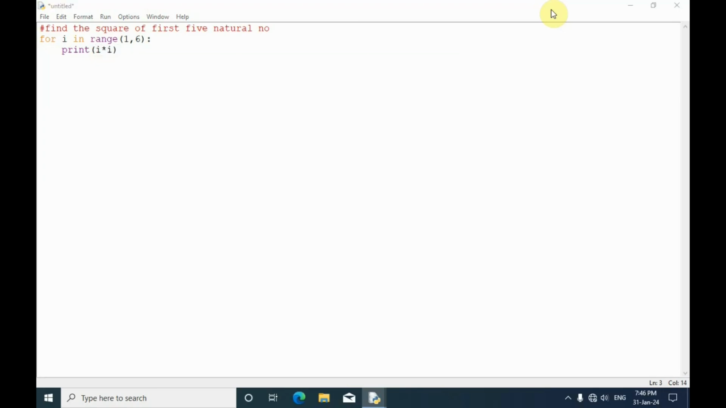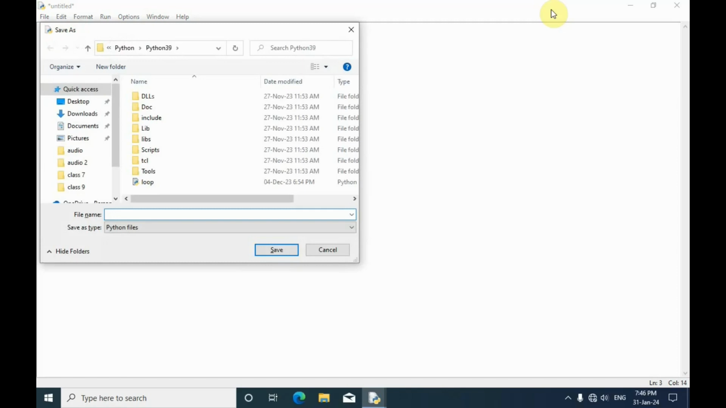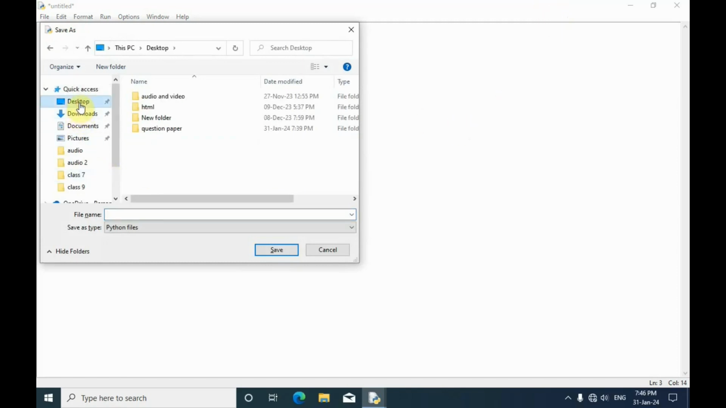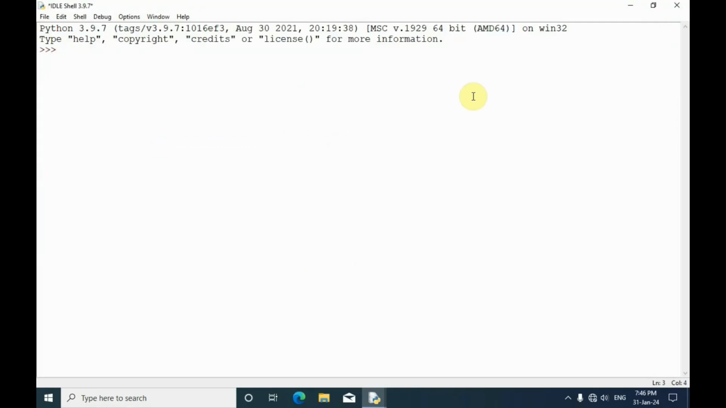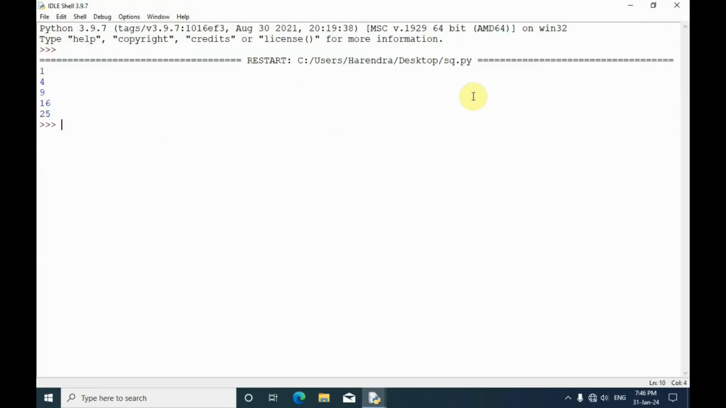Now you will save your program and keep it on the desktop. Select the desktop and write the file name sq, or whatever you want to keep as the file name, .py, and press the F5 button. Now you can see 1, 4, 9, 16 and 25. That is the square of the first 5 natural numbers.